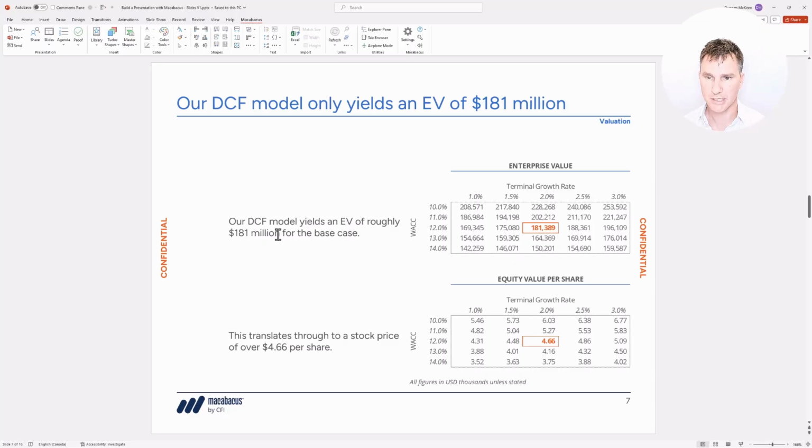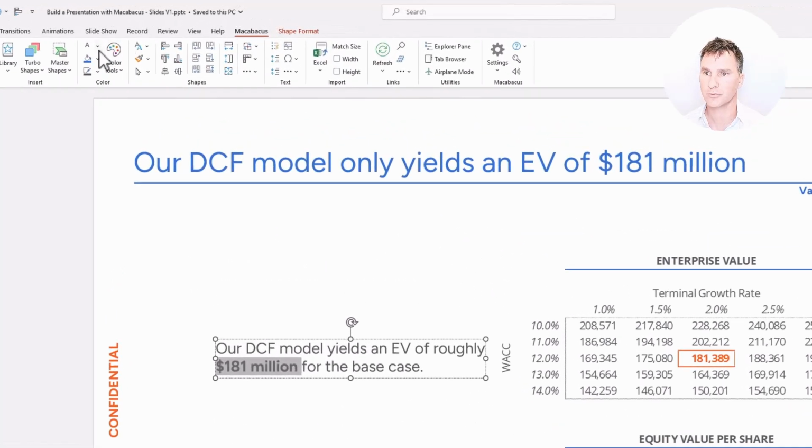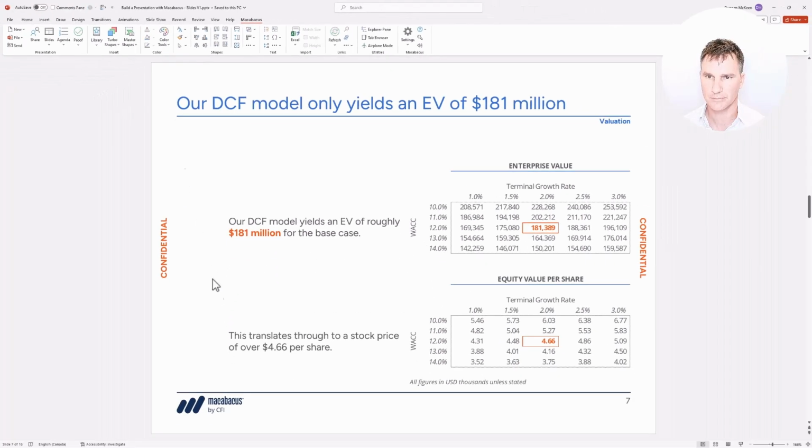So let's highlight right here, 181 million. We're going to hit Control B for a bold. Let's head up here, Macabacus section of the ribbon. Got all of these compliant font colors. So let's hit this really dark orange, just like that. Perfect. So now down here, let's just highlight $4.66 per share, just like that. Control B for a bold, and up here, just to make that orange.